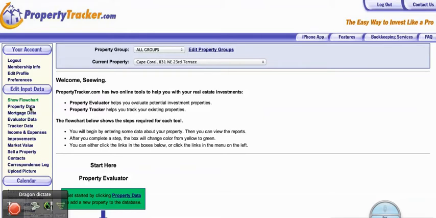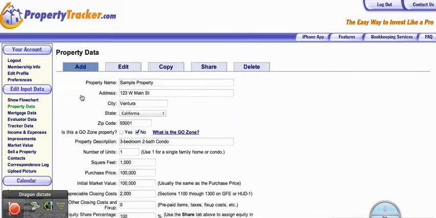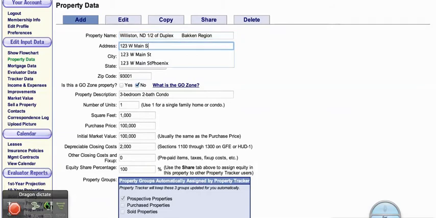First and foremost, I'm going to click property data, and then click add. The default is add, so I'm going to put in the property name. For right now it will be Williston, North Dakota, half of a duplex. I don't know the exact address yet, so for right now I'm just going to put down Williston.